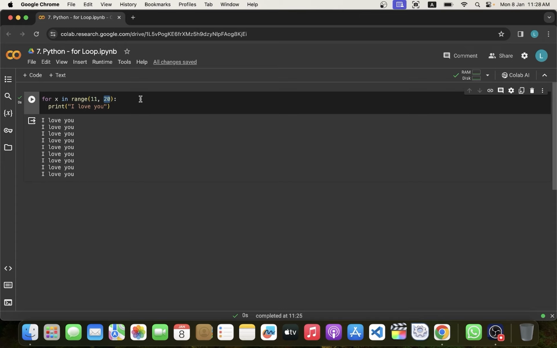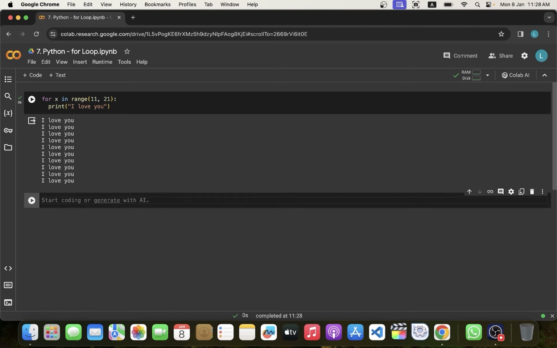So always we have to add one to our ending value. For now, we need to pass 21 here. Let's run the program again and count the output again. 2, 3, 4, 5, 6, 7, 8, 9 and 10. Great, we have got our output as expected. Now let's try to print our variable instead of the message.